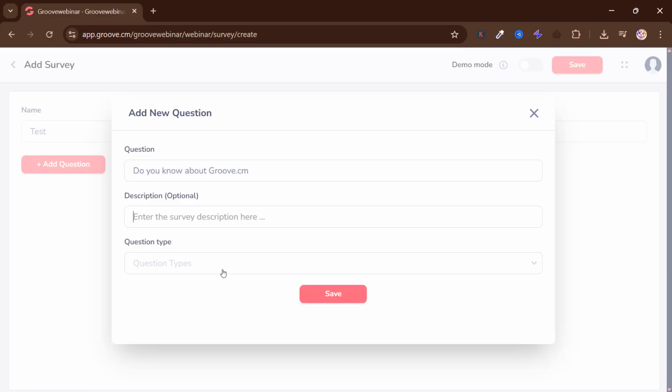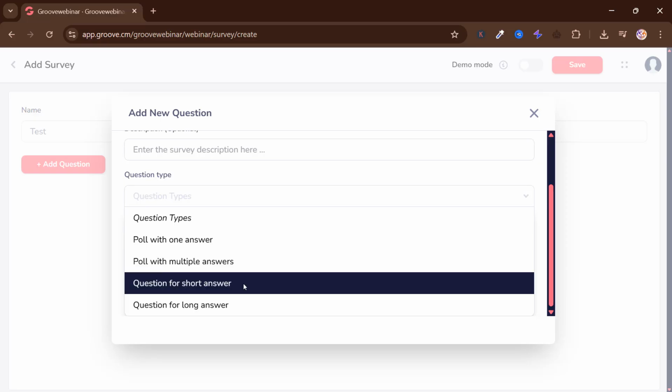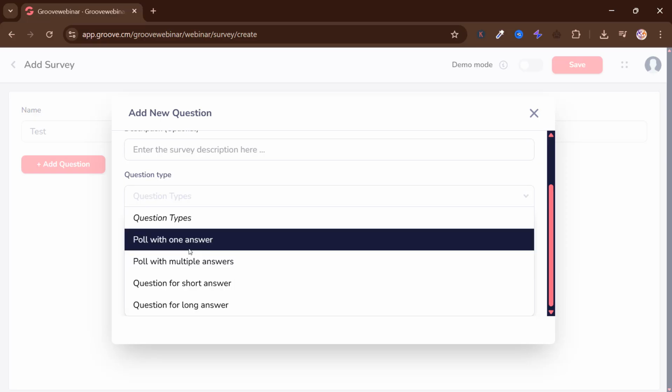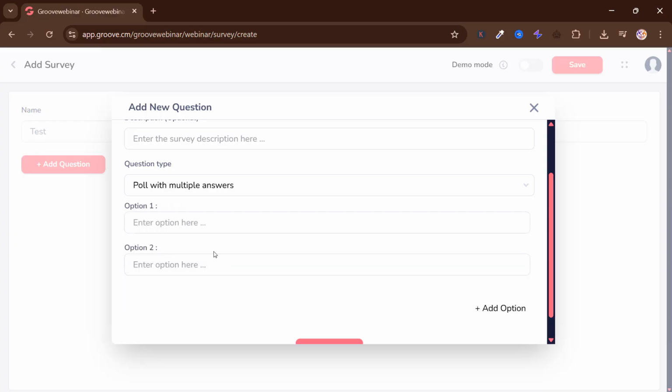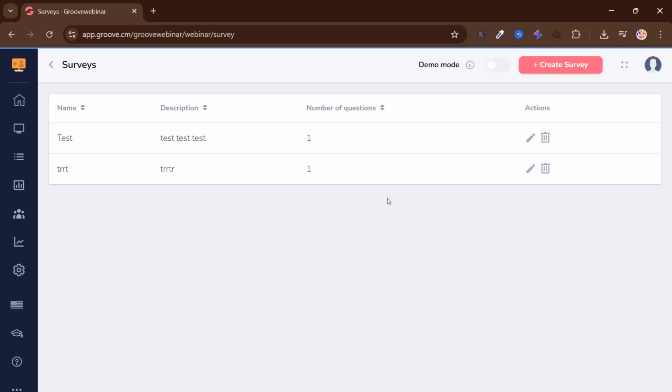And description is optional. Then the type of question is, let's see, we'll choose a poll with 2 answers. So the first option is yes I do, and the other one is nope, not yet. So now we have created this poll here, and now we can save it. You can put these surveys into the webinar when you're in the webinar. So let's go back here.